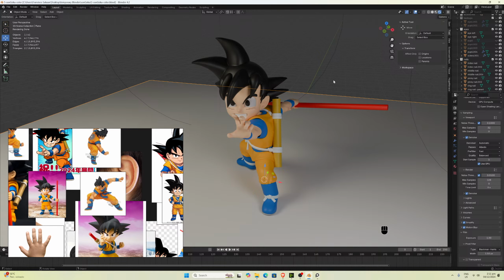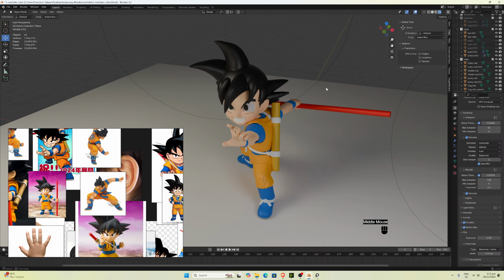Okay, so I think that is all for today. Let me find a better position for my thumbnail image. Okay, I think this is fine.